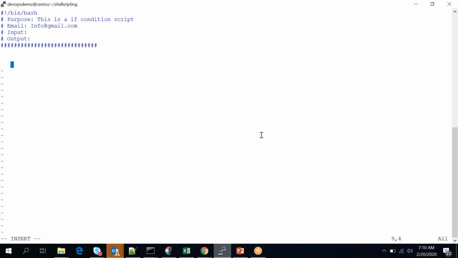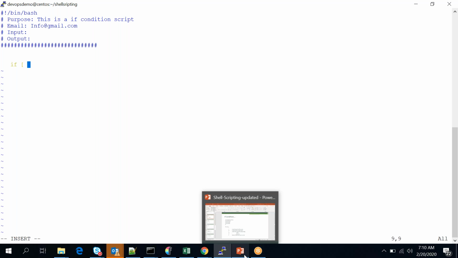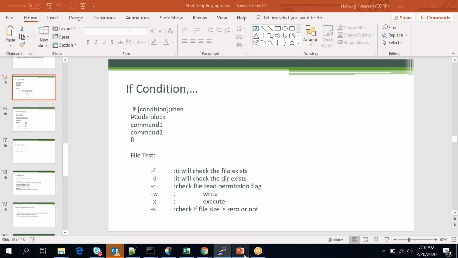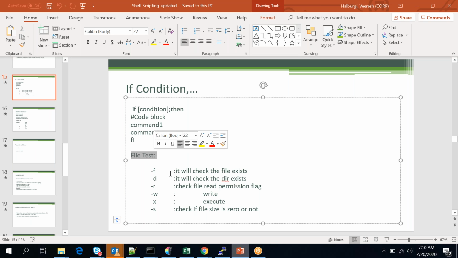Okay. Now, how do you write an if condition? We just go with the if, and there's a space here. Then there are the different conditions that you can use with the if. Let's say I want to test a file. For the file test, I want to see if the file exists; I can go with -f. If it is a directory, -d. If the file has read permissions or not, I can check with -r. Same way, -w, -x, and any size you want to check for the file, you can go with -s.